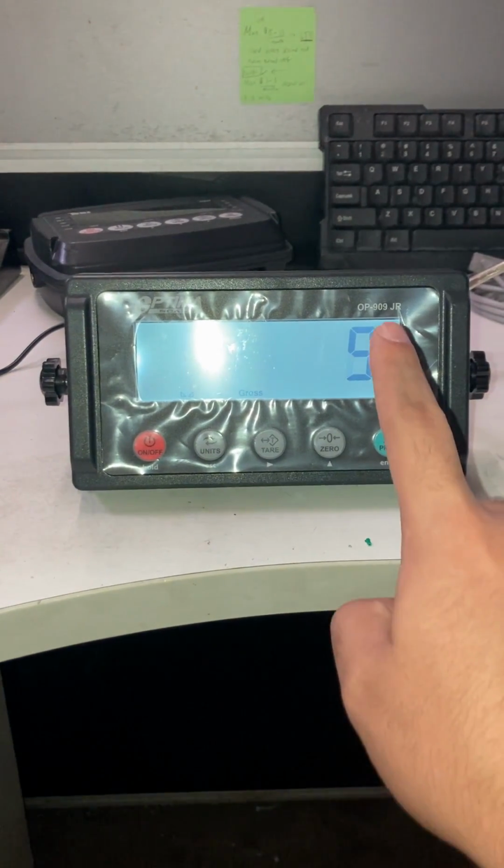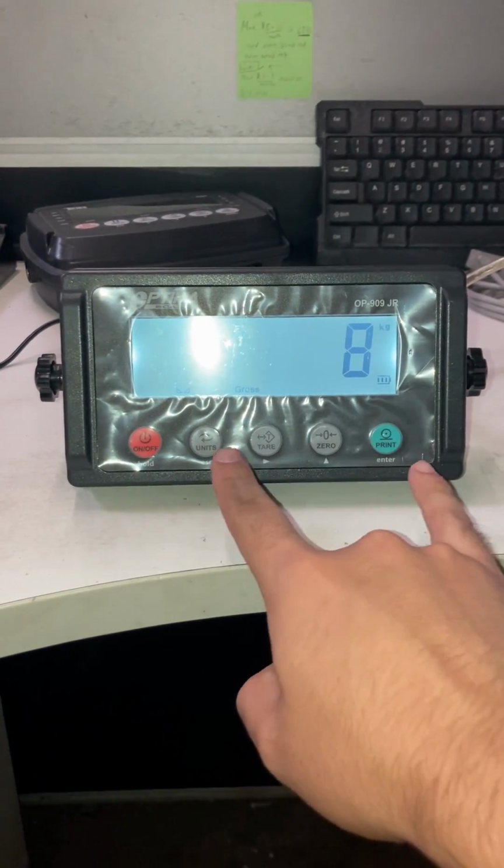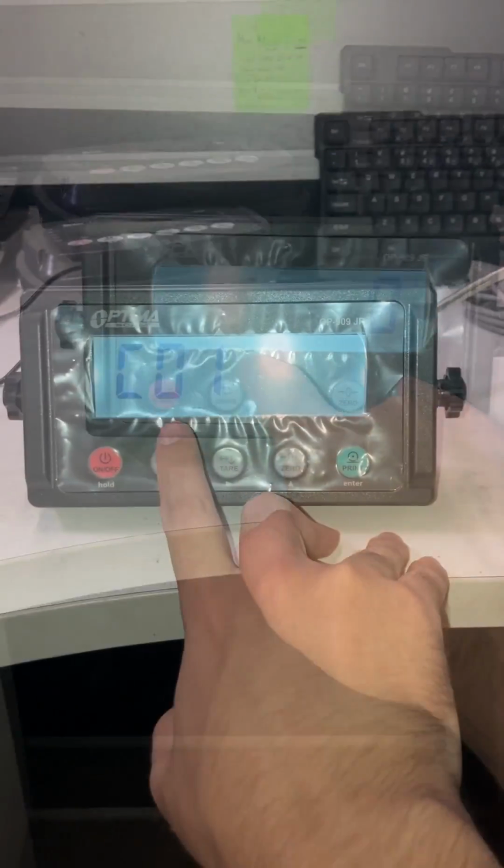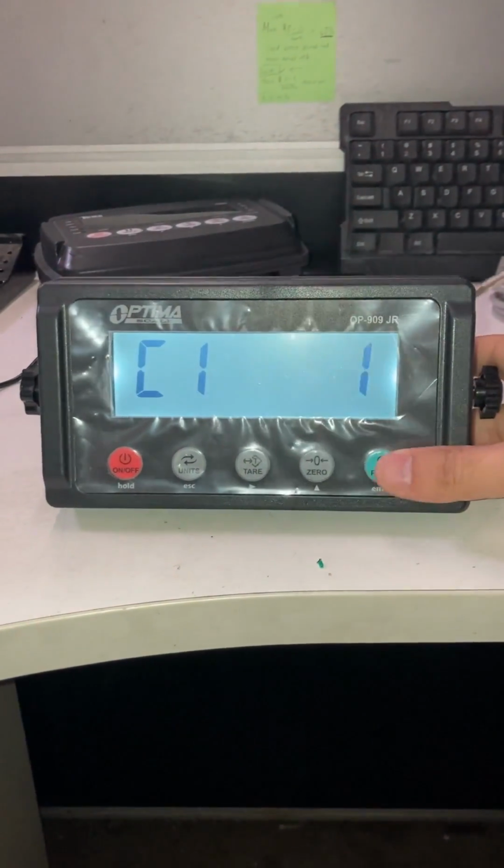This is a video on how to calibrate the OP909 Junior or T99 Junior. Hold down the units and print buttons at the same time for 2 seconds to see C01. C01 appears, so press print.